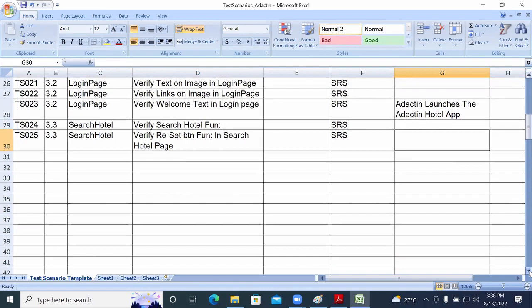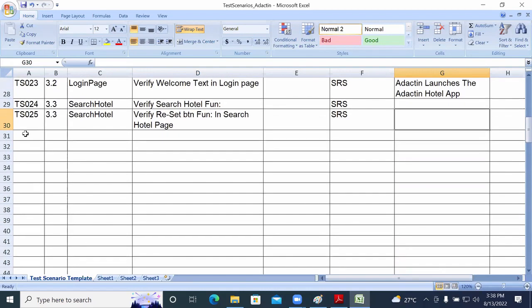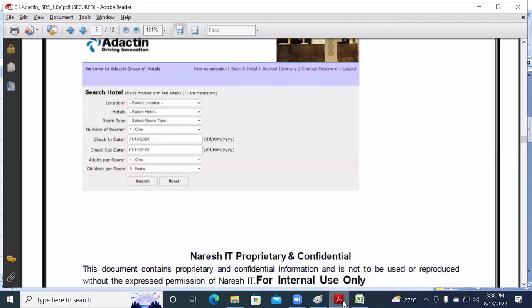So need to be taking care about writing all the things. 26. Requirement number 3.3. 3.3 is related to search hotel. Okay. What is the next functionality?